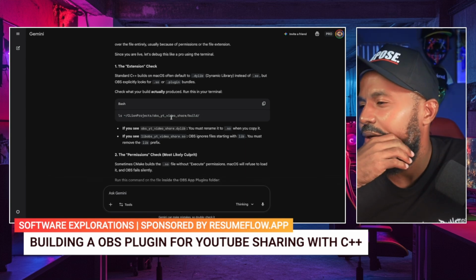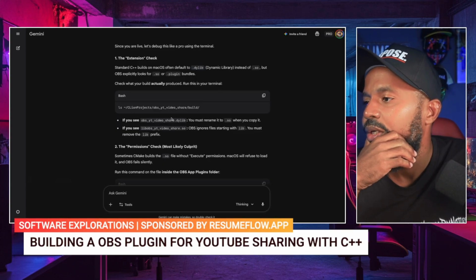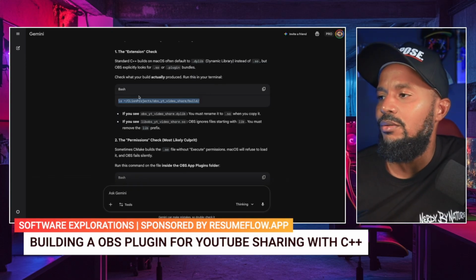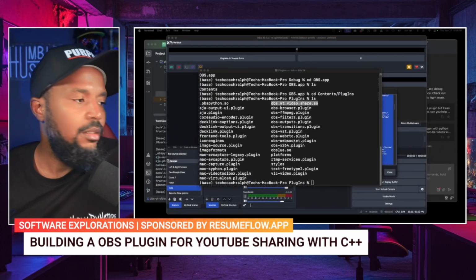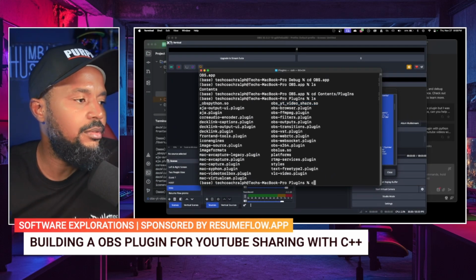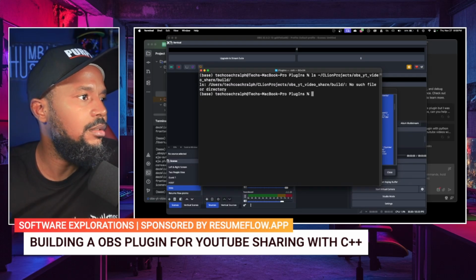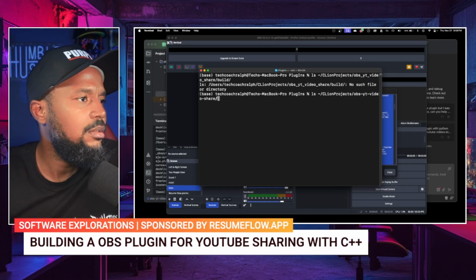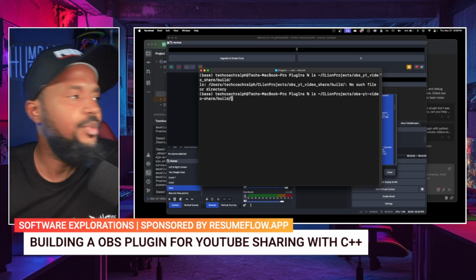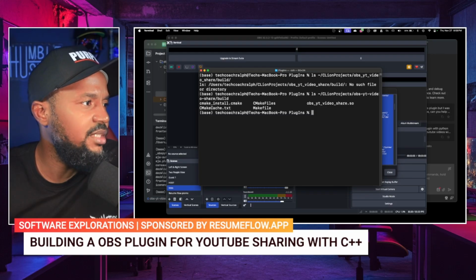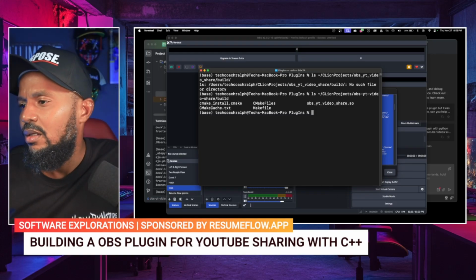So if we run, all right, if you see .dylib, you must rename it to .so. If you see that, OBS ignores files with it. That's not what ours is called though. So we can do it, but I know that's not the name of it. So if we go to, let's clear that out, we go here, hold on, CLion, OBS, build. So we have OBS YT video share. Yeah, so that's fine.